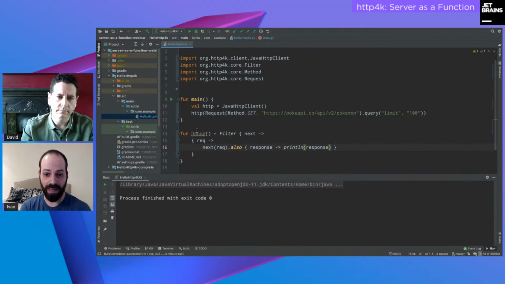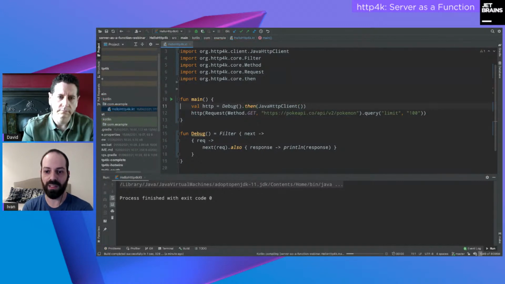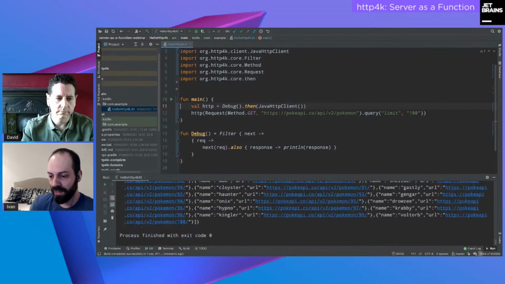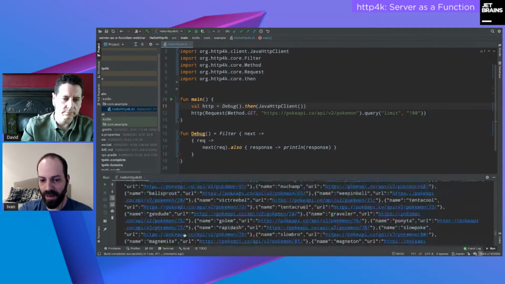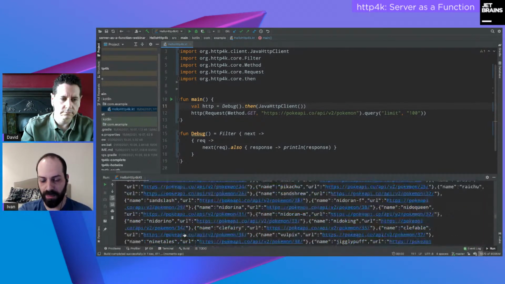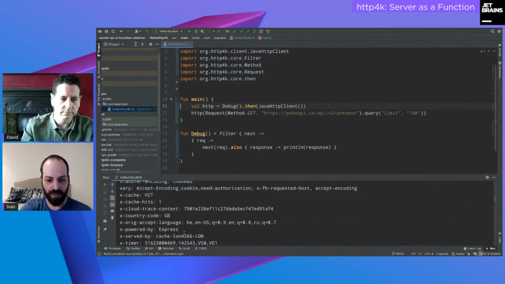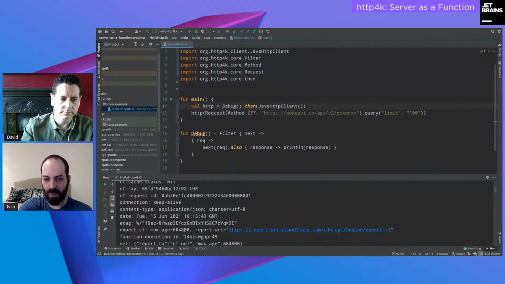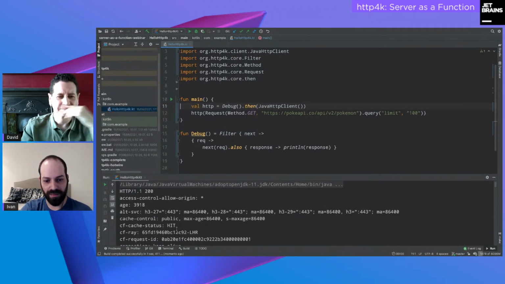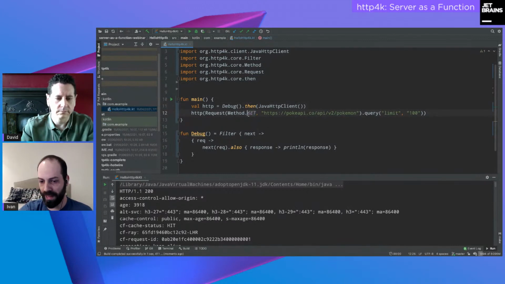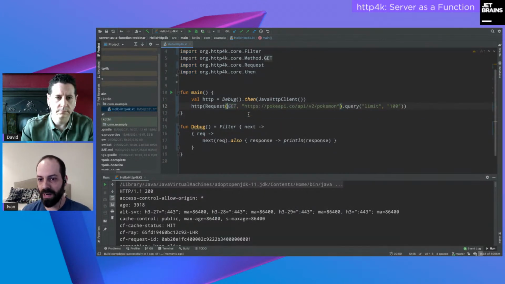This filter should apply to any HTTP handler. It will print all the responses. So let's apply that filter to our Java HTTP client. The Java HTTP client is an HTTP handler, so we can just do debug then HTTP handler. Calling that again, now we have some results as we expected. It's printing the whole response. If you go to the top, you can see pretty much what you expect from curl, like HTTP 200, all the headers, and then the body after that. So we can bear that in mind.